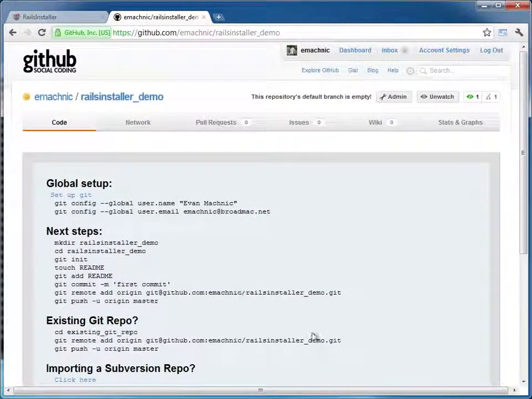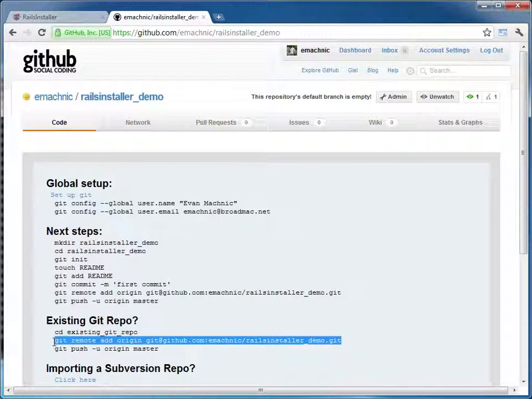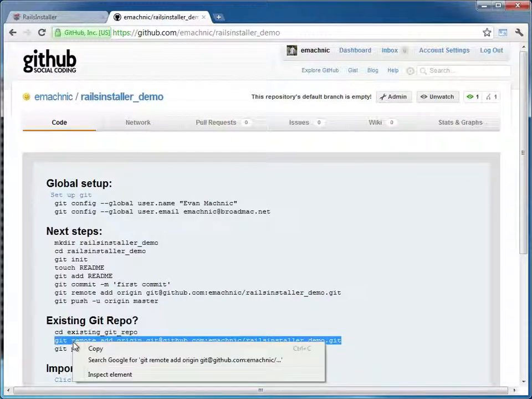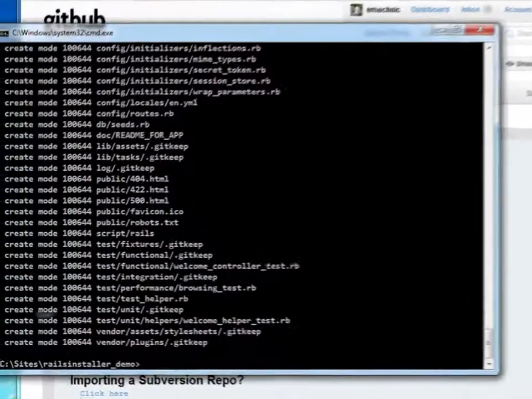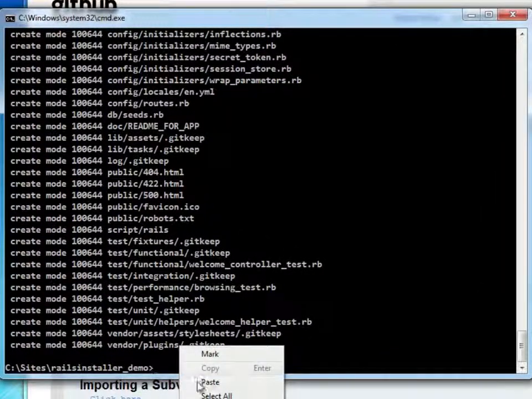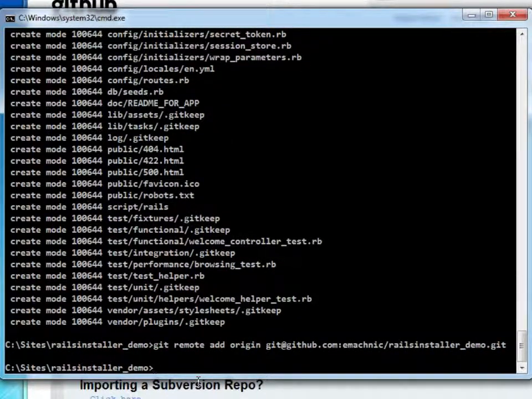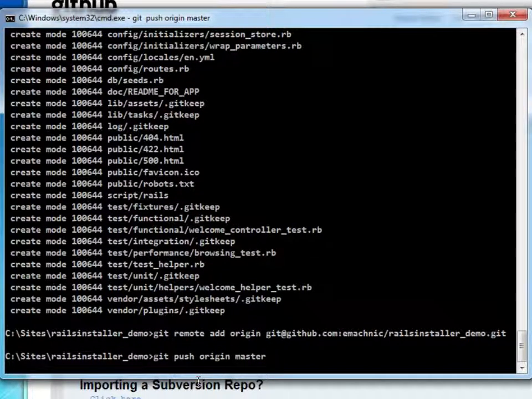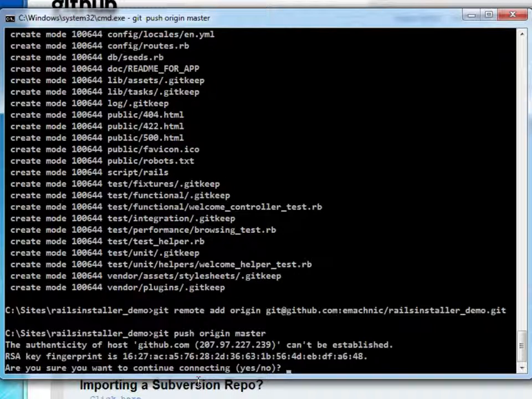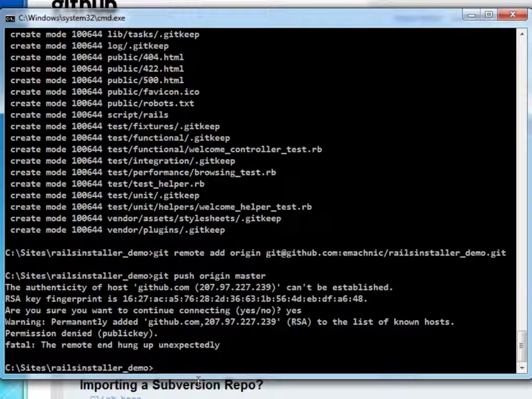Next, we'll copy the line from the existing repo and paste it into our command prompt. And all this does is add a remote for whatever git URL you give it. So if we do git push origin master, origin is the name of our remote. Go ahead and type in yes, and we get a permission denied because of our public key.